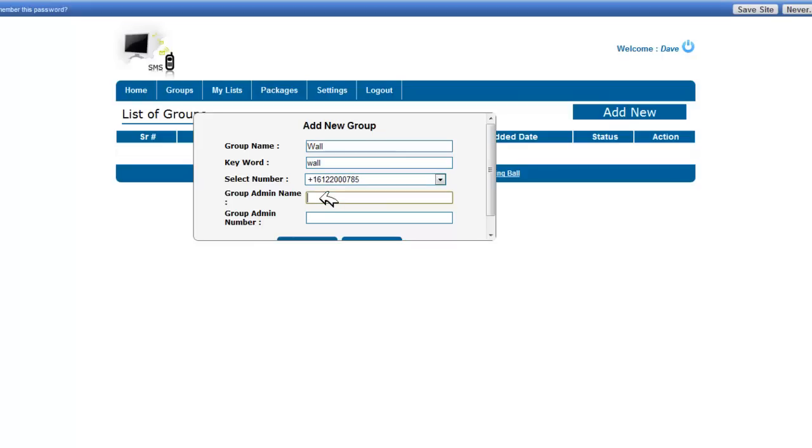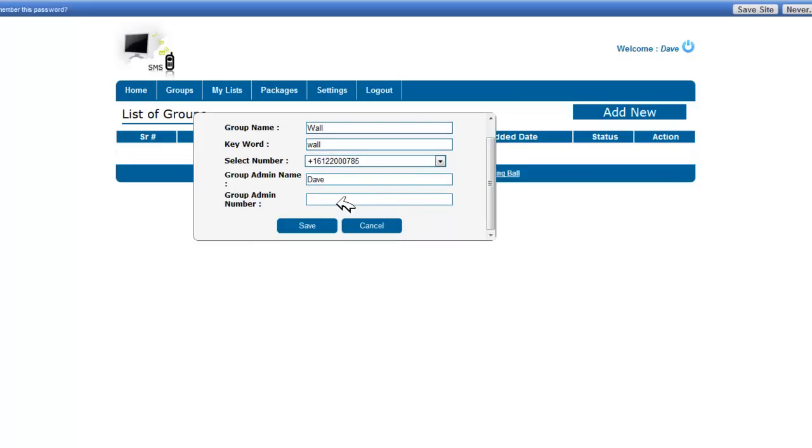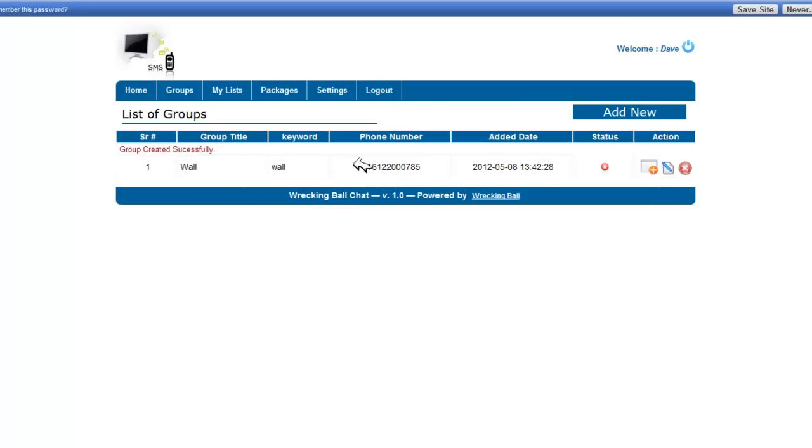And then we're going to put in our group admin name. In this case that's going to be me. And we're going to put in a phone number. We always want to use the +1 in front of the phone number and click Save. Okay? So now you can see that we have this group. If text to join is being used, this is the keyword that they would text in to join the wall.